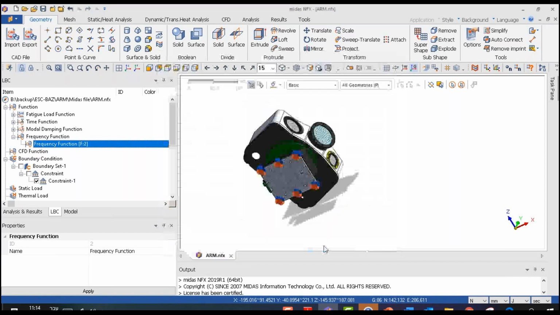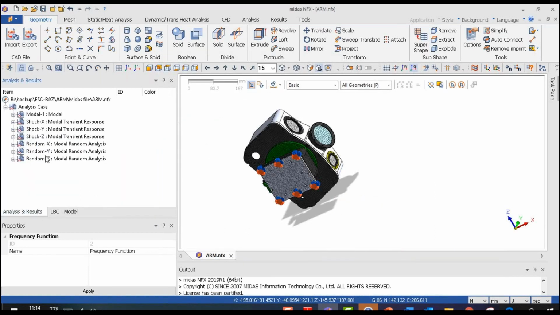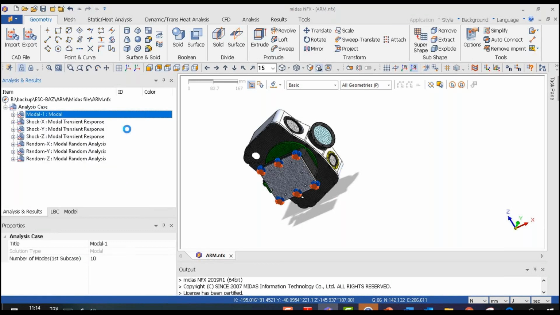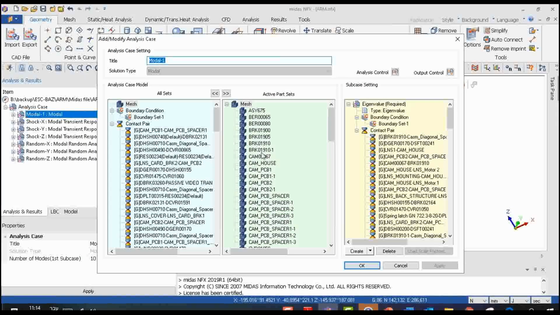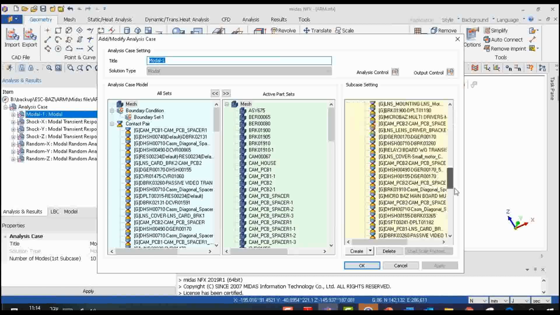And now we are ready to define the analysis case. First of all, we want to run modal analysis. We have to analyze the system frequency values in order not to miss any frequency during the random analysis. So right-push button, and then we see all the connections, all the parts that have been meshed already, and all the connections between the parts.